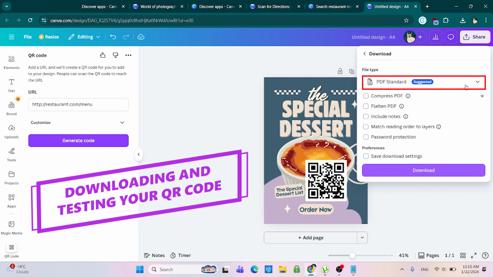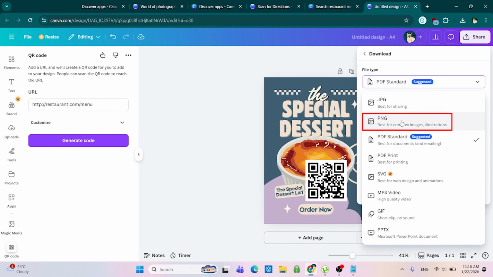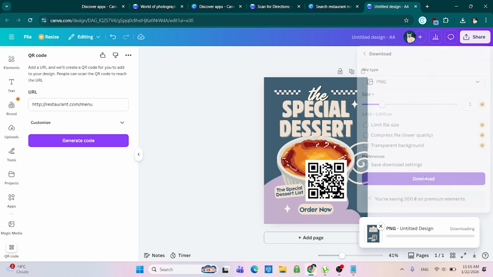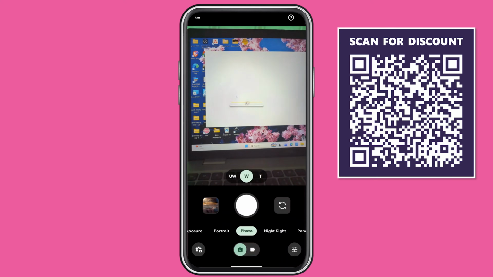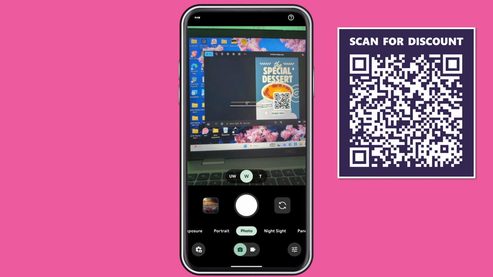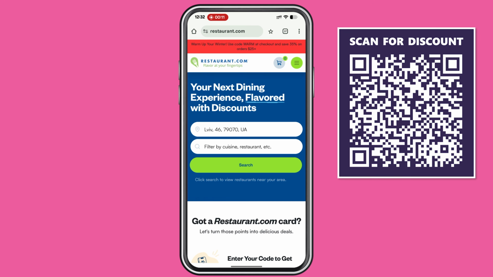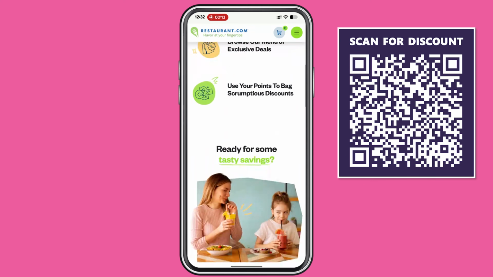For most use cases, PNG works perfectly, whether you're using this digitally or printing it out. After downloading, take a moment to test it just to make sure everything's working. Scan it with your phone, and if you can, try a second device as well, just to be safe. This makes sure that the link works, but also that the contrast is good and that nothing breaks in real-world use. But that's pretty much it.